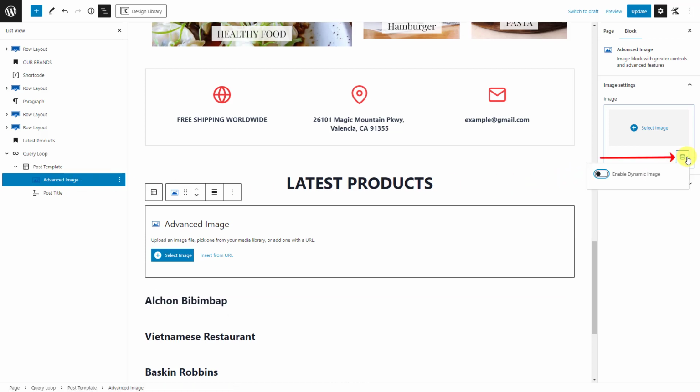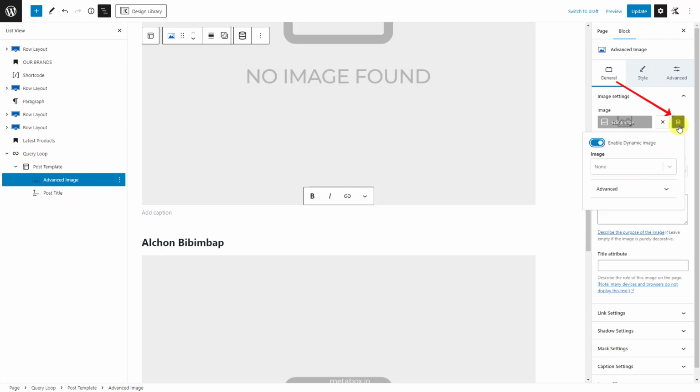There is an icon here to enable dynamic data for this block. Click on it once again. Then choose the feature image from the list.